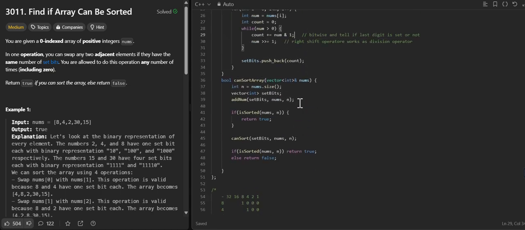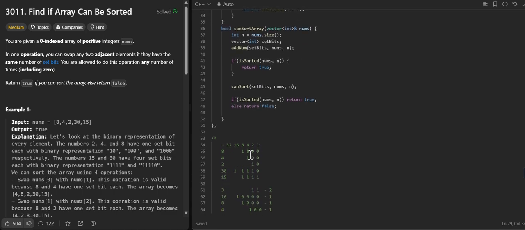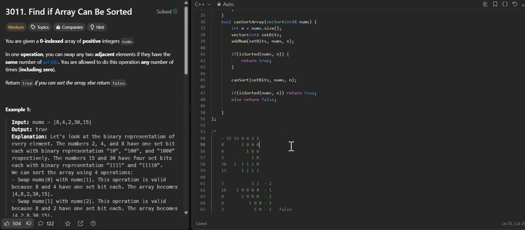So imagine how the right shift is working. If I have this number 8, first, if I do nums AND 1, it will give me the answer 0 because it is not a set bit. And after that I want to check for the next bit. So if I do the right shift, my number will be shifted one place to the right.